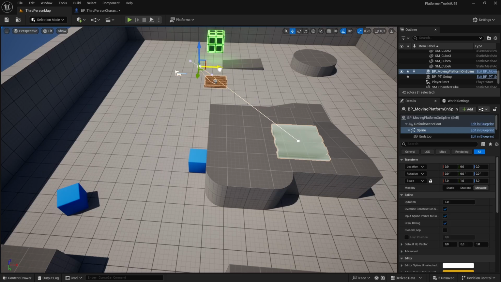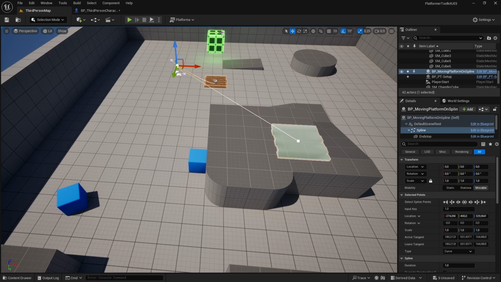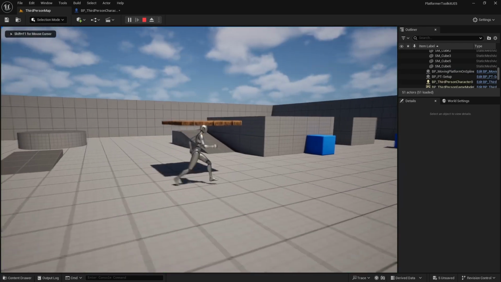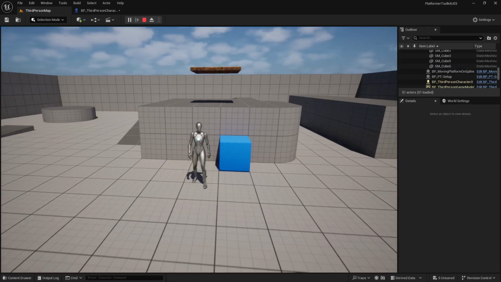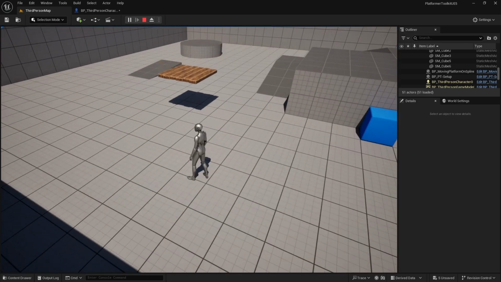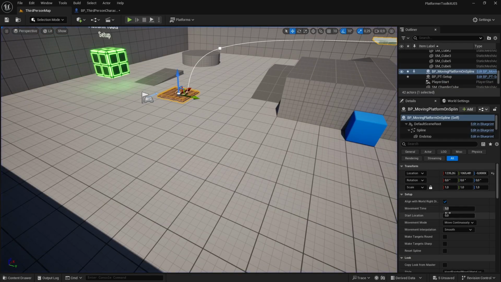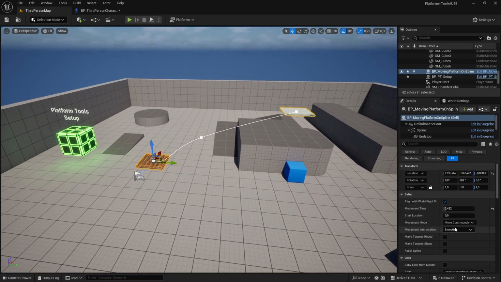So we can do this, have it move that way and then that way. So if we look at it now, it goes that way and then it moves that way. And it's set to continuous move, so it'll move back and forth now. Cool. Movement time again, you can set in seconds how long it should take to move from the beginning to the end. The start location, this one you can set where it should start. And then you can set it to either move to end with the player on the platform or move continuously. And then movement interpolation, we've got smooth or linear.